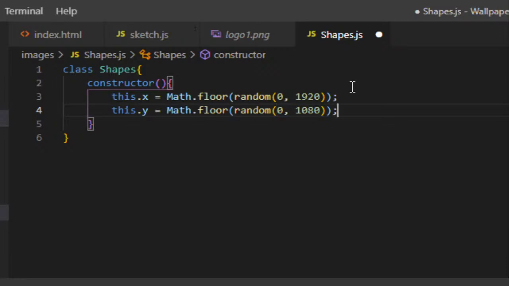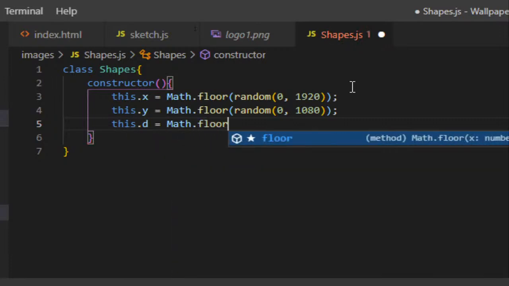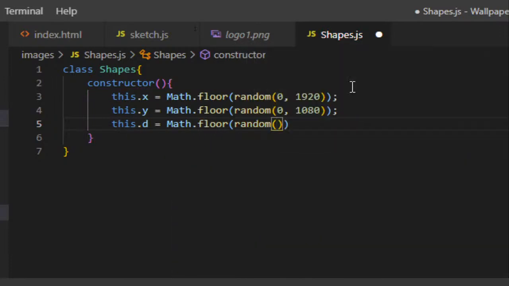So those are going to be our x and y locations. And so we need a diameter, we need a size for our circle. So we'll say this.d is Math.floor(random). I kind of want a lot of variation in my circle size, and my canvas is pretty large, right? So we can start at maybe 50 or 100. I'm going to start at 50, I think, and maybe go all the way up to like 750 here.